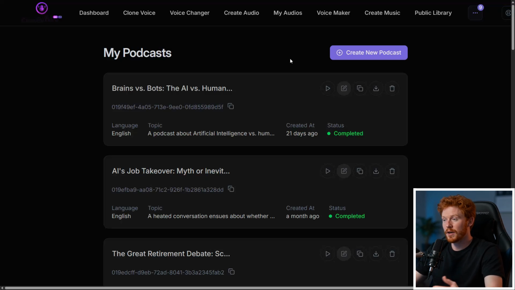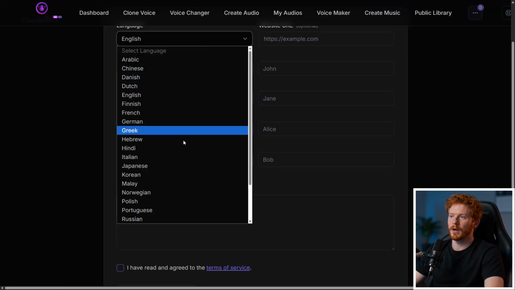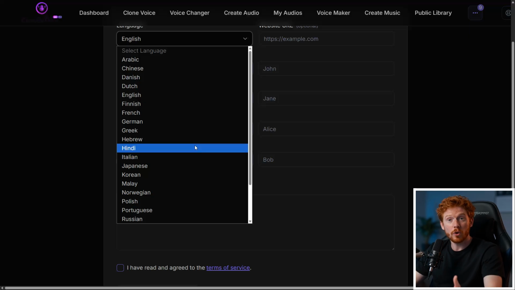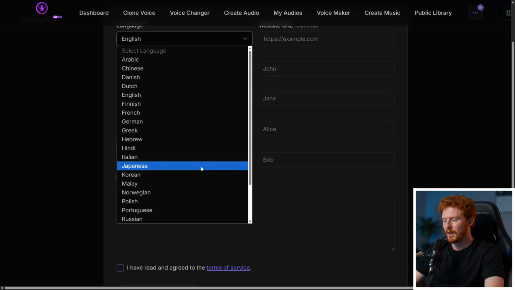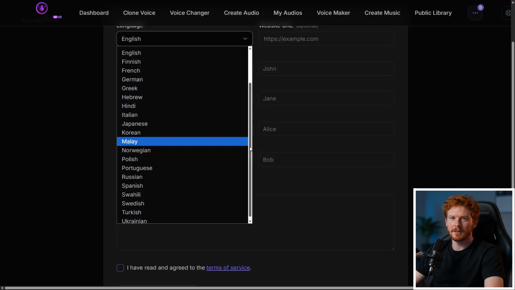It is also worth noting that the platform works with a variety of different languages, so you are not limited to just English if that is not your preference. That said, to be completely honest with you, the best results by far come when you are working in English. If you are creating content in other languages, you might notice a slight drop in quality or naturalness compared to what you get in English. So just keep that in mind depending on your target audience and content.